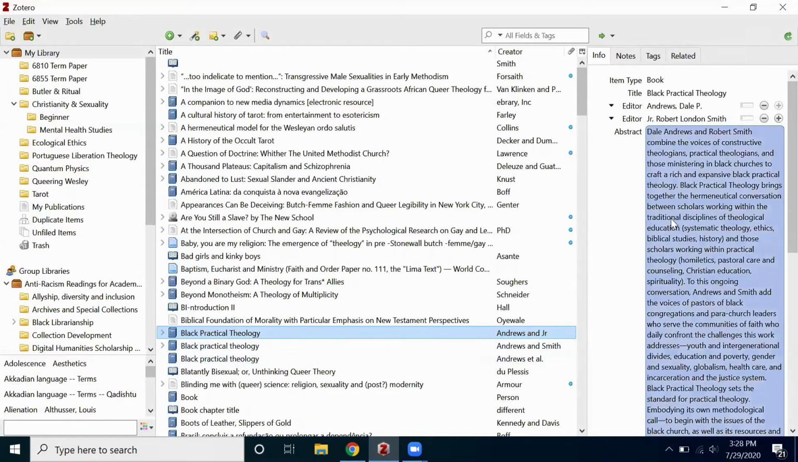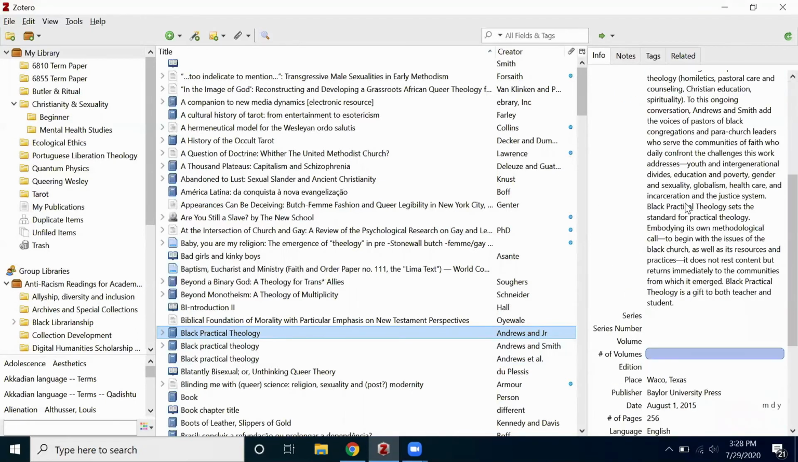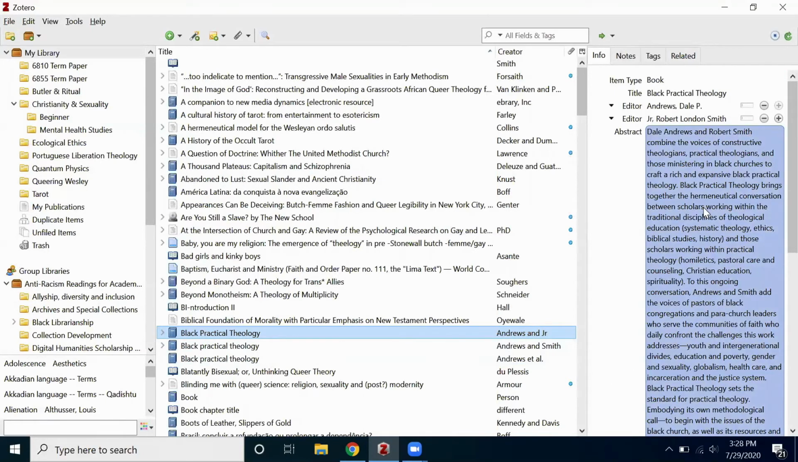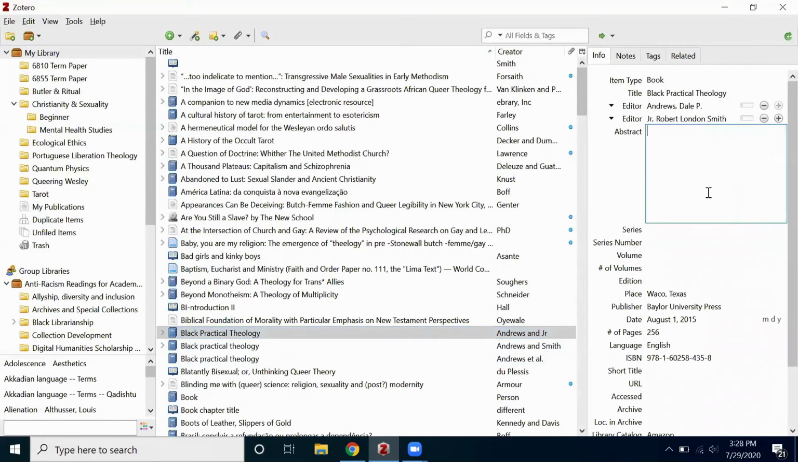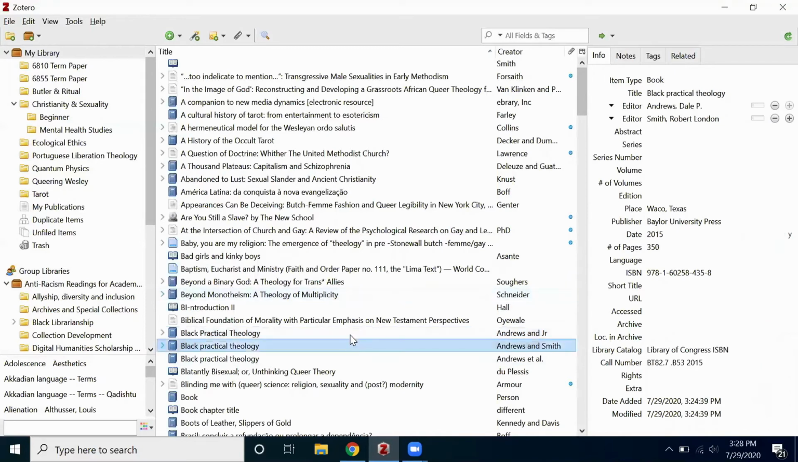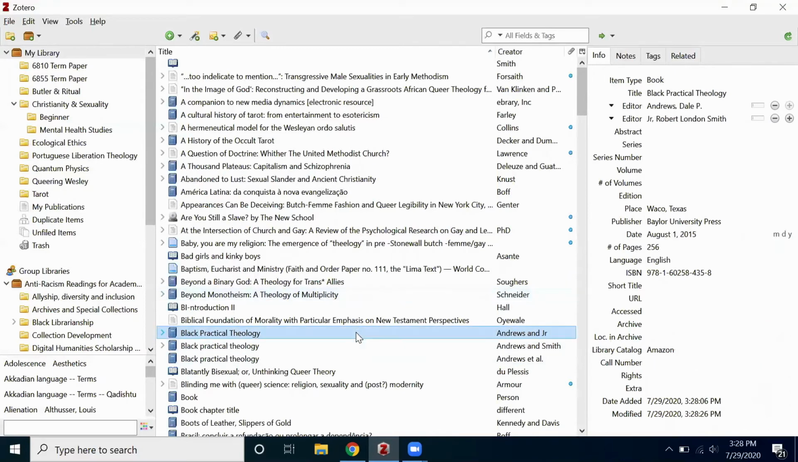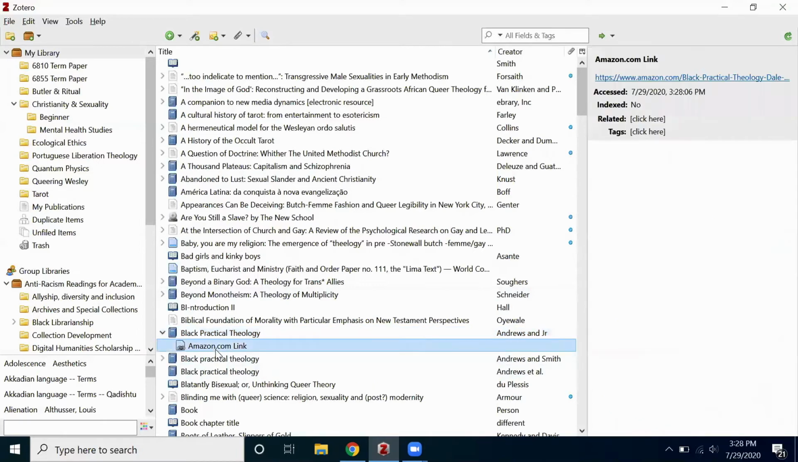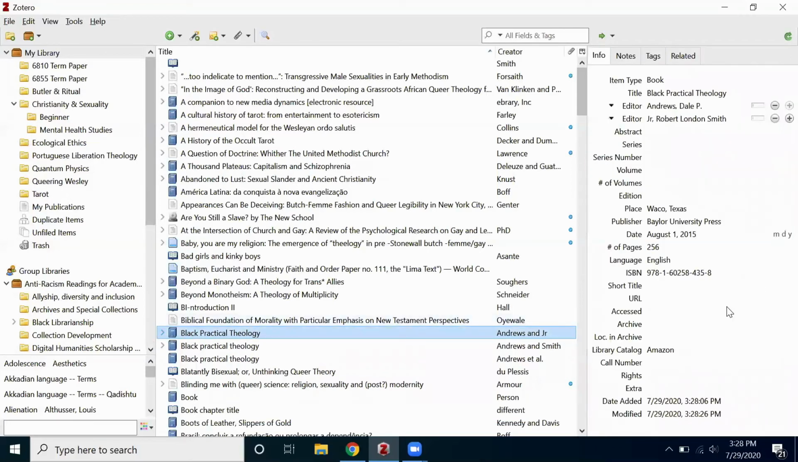But this one you can see it pulled the entire abstract from Amazon. You can take that or leave it. It's up to you. If you don't want it, you can just click it, delete it, and it has all the same information that is in the other items. It also has a link to the Amazon page saved underneath, so you can get back to it if you need to do that. But otherwise, it has all of the same information here.